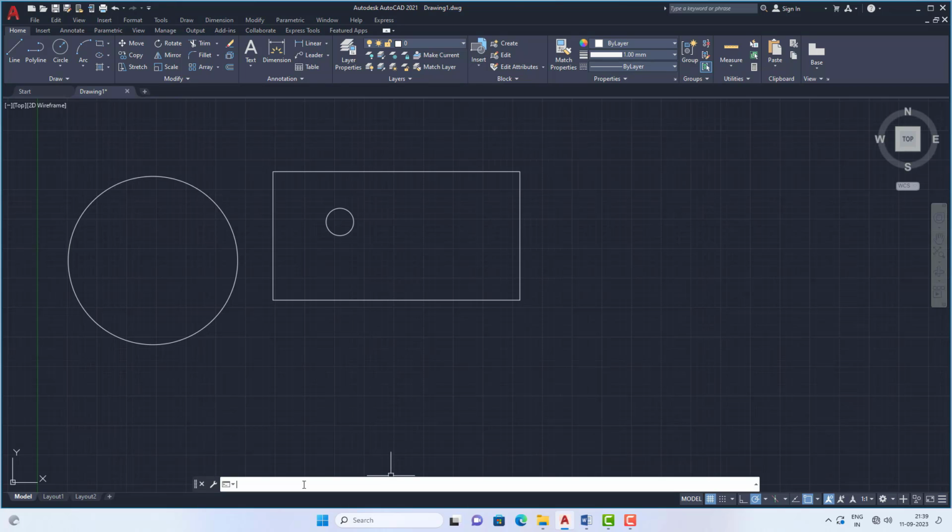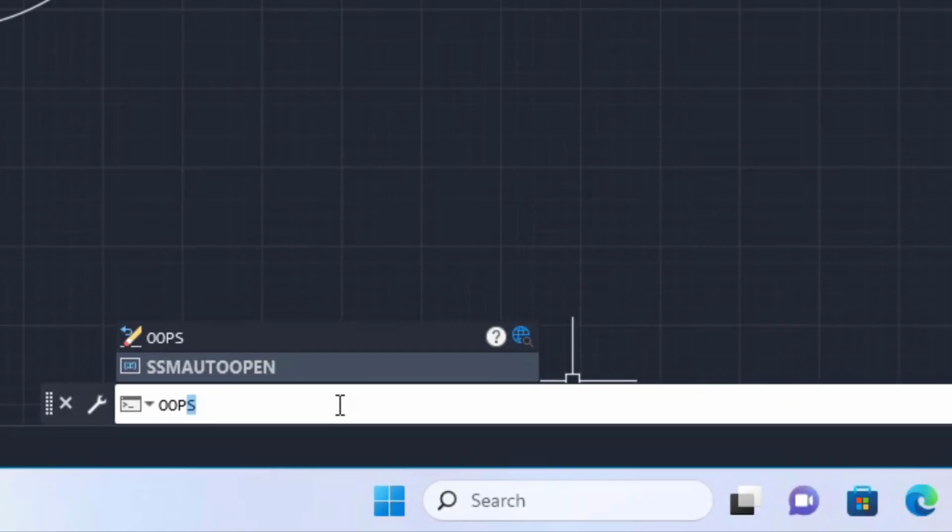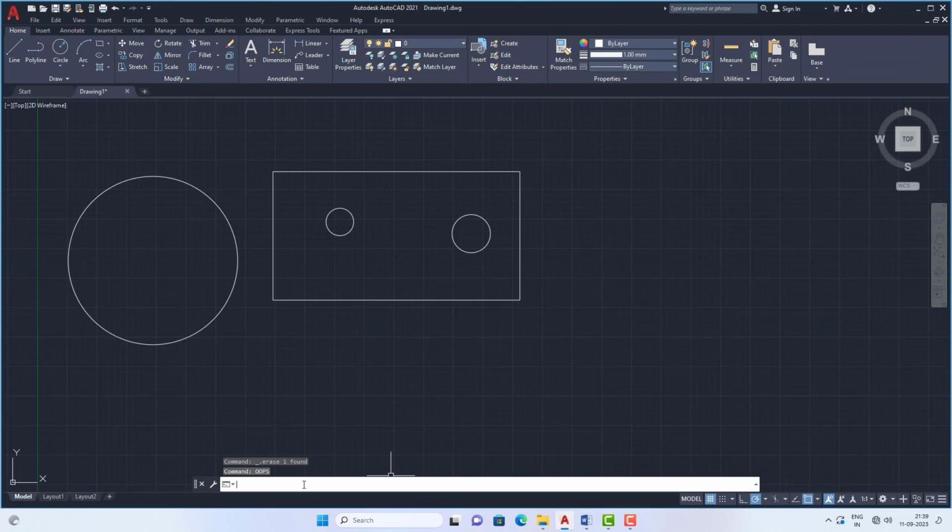Go to the command line, type OOPS, and press enter. See, the erased object has come back. So OOPS is a command. To restore the previous operation, we will use this command without using the undo option.